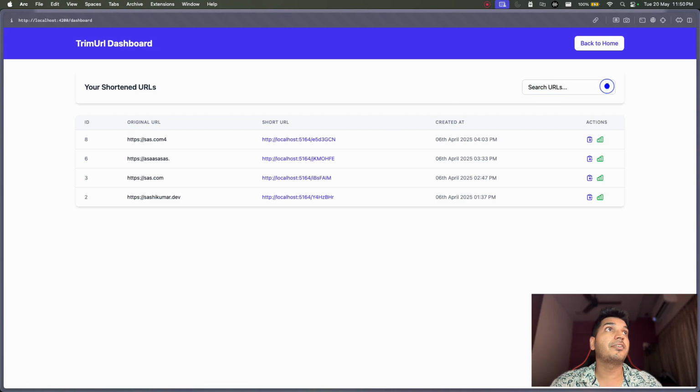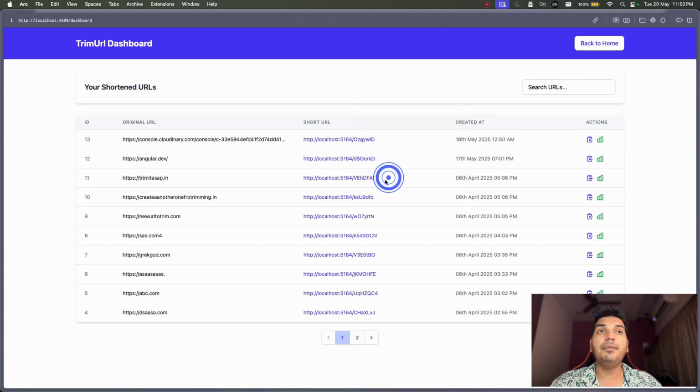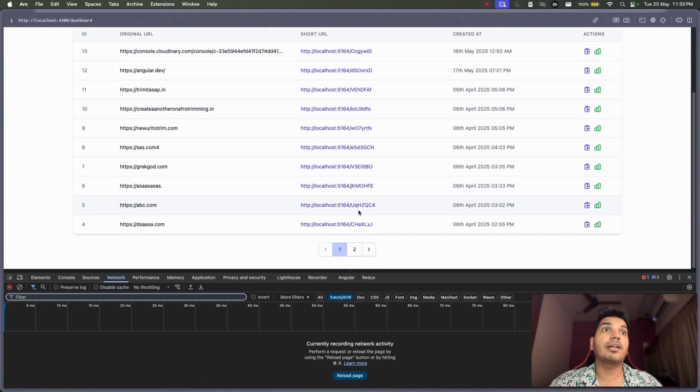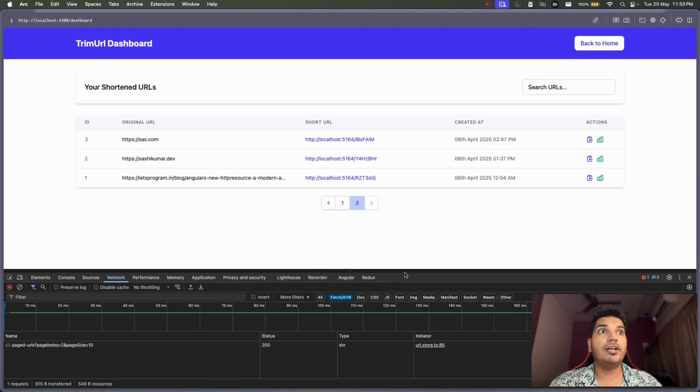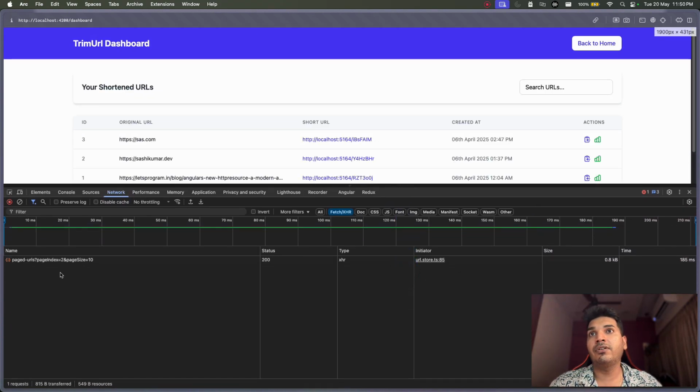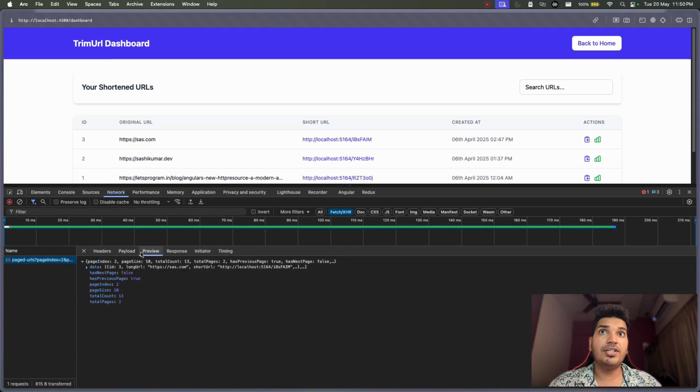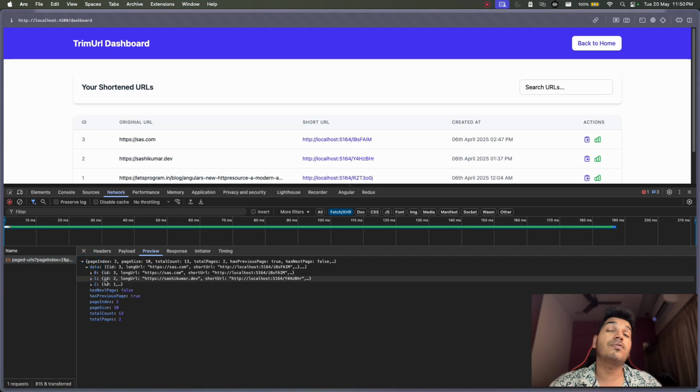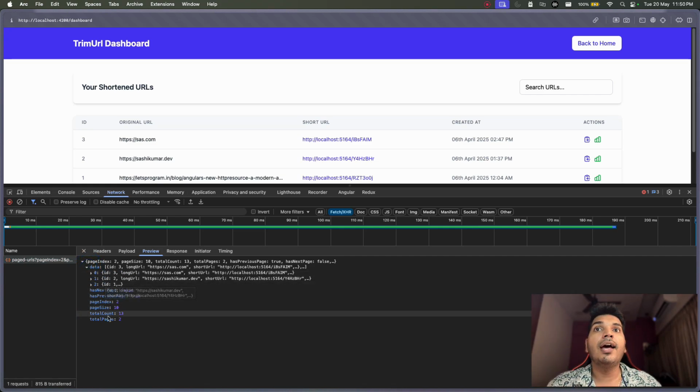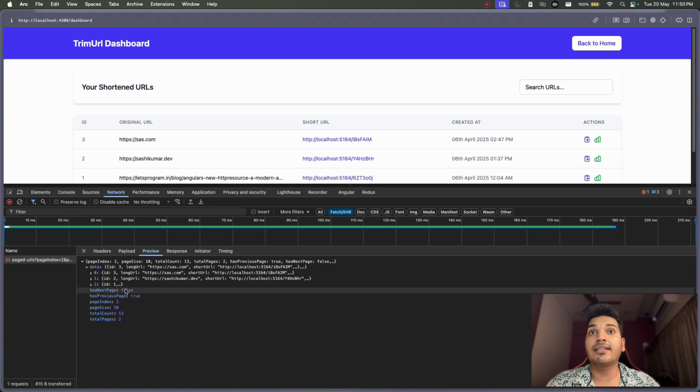Let me get rid of this, and if I inspect element and go to the network tab, and click on page 2, you can see an API call happens, and here we are passing the page index and the page size. And if you see the response, we are getting the data that we need to display on the UI, and then a bunch of properties like the total pages, the total count, the page size, and the page index. If it has a previous page, this is true, and if it has a next page, which is false.